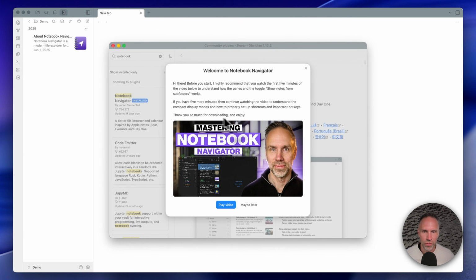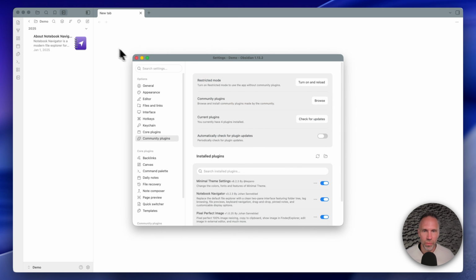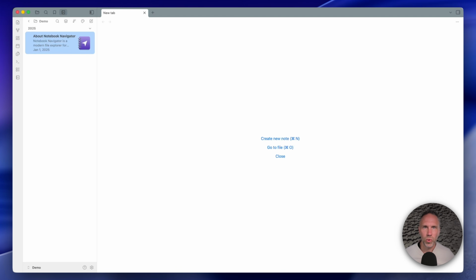Now you will see the welcome screen with the Mastering Notebook Navigator video, which is probably the main reason why you're here watching this video. I'll watch the movie later, and I close the Community Plugin browser, and I will also close the Settings window. Okay, Notebook Navigator is installed, and to the left here in the sidebar, you will see all the files you have in the root vault of your folder.